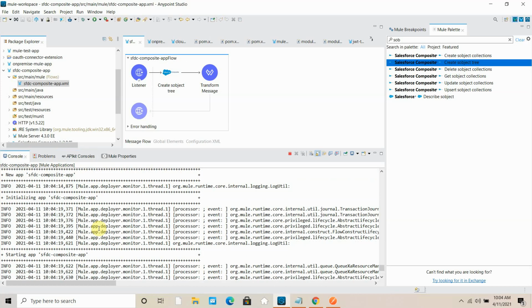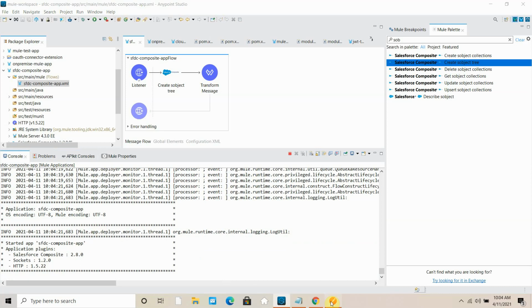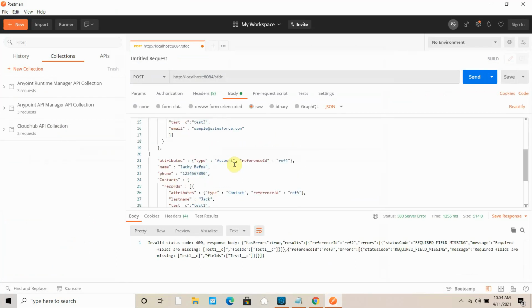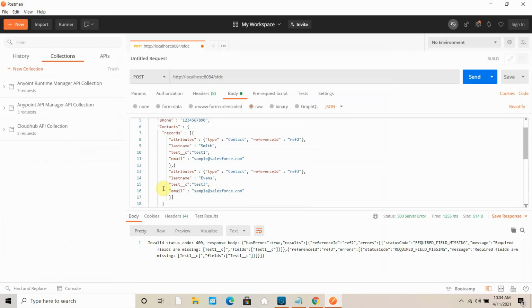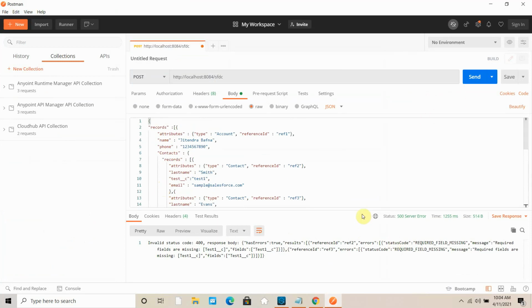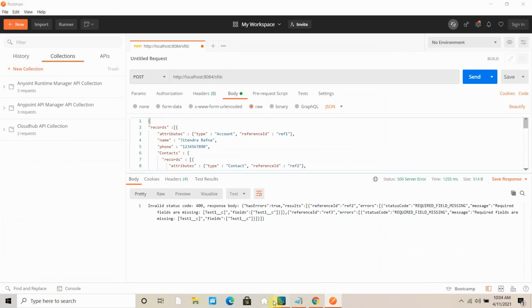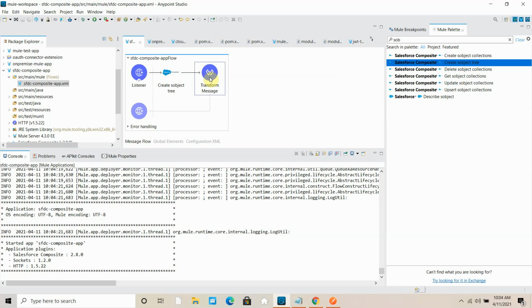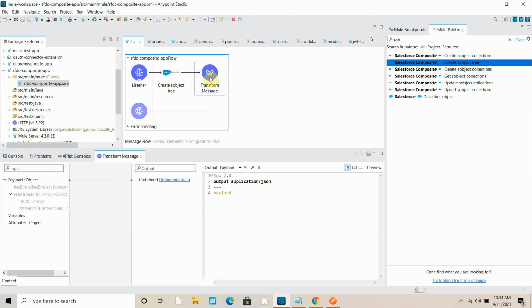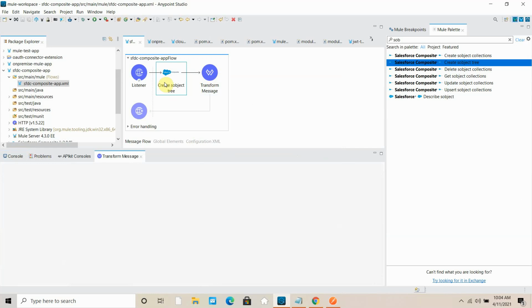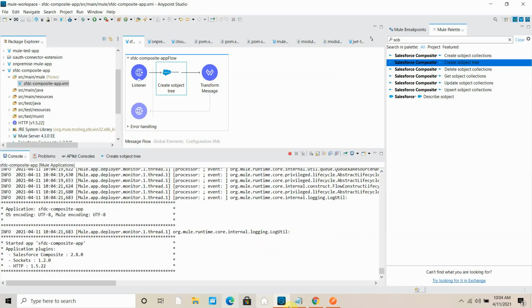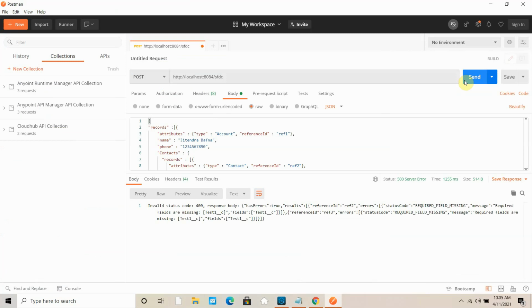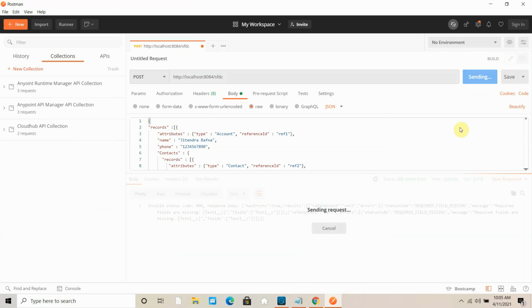It's deployed. Okay, let me fire this request. Let me check everything is fine. Everything looks good. And in this transform message I'm just saying output application/java, payload. Just verifying everything is deployed. Let me send the request and let's see what happens.